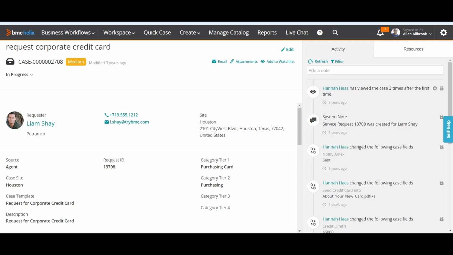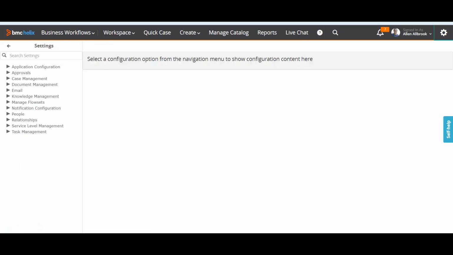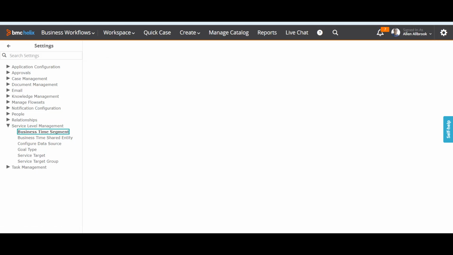Okay, so before I showcase how it is attached, let me give you a brief about the SLM. Let me first go to the settings here, and here there is this link, service level management. I will click on this, and there are multiple things here. We'll understand this one by one, and then we will know where exactly we will use this in our service level agreements, whatever we define. So first of all, let's understand the business time segment.